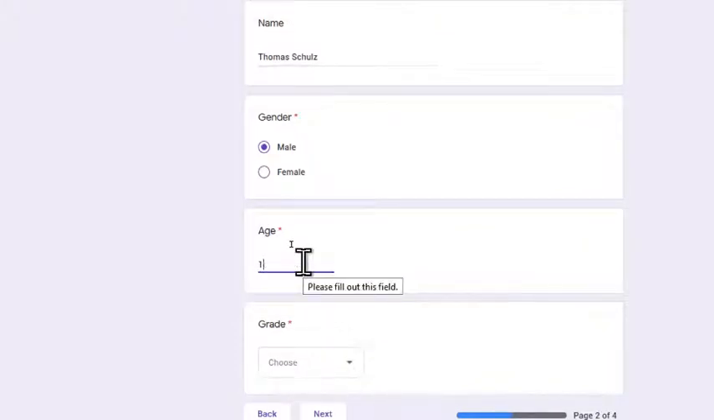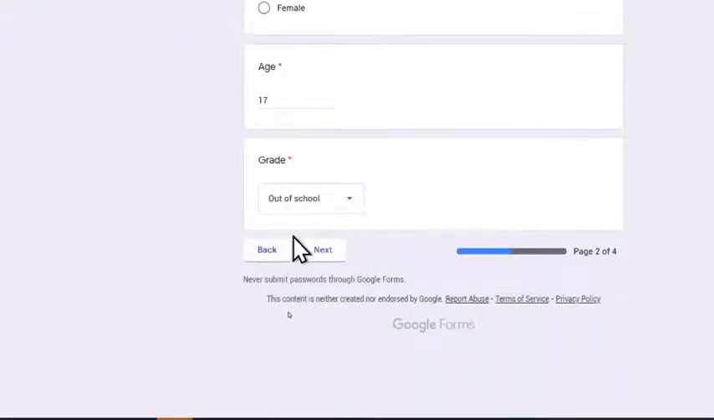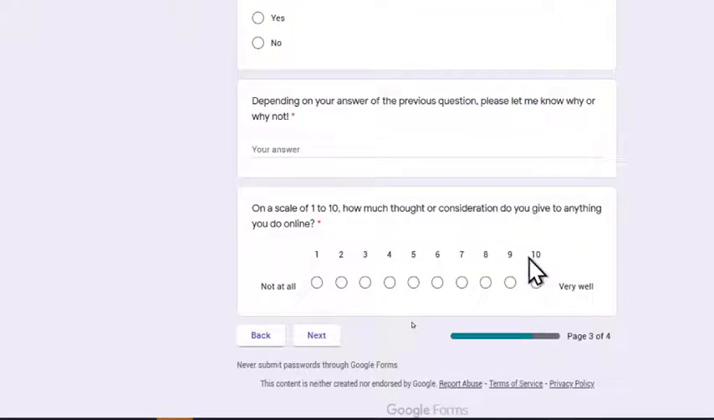I'm going to lie about my age. I'm 17, still very young, and my grade, I am out of school because I'm smart. Next. So you can see it keeps track of how many pages and what I've done.